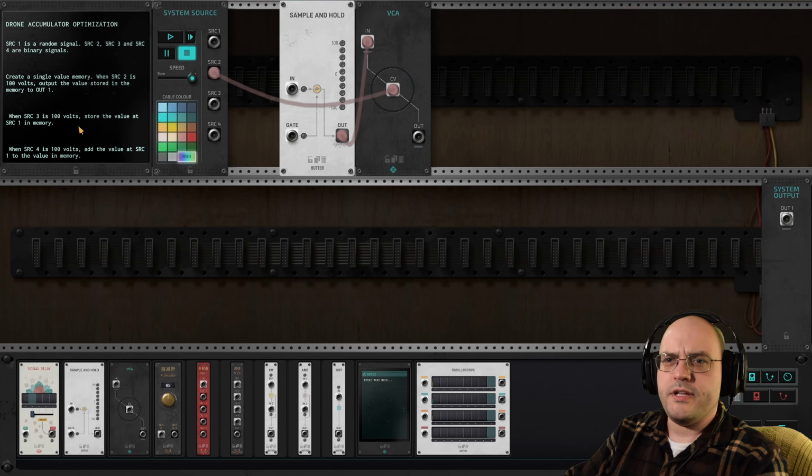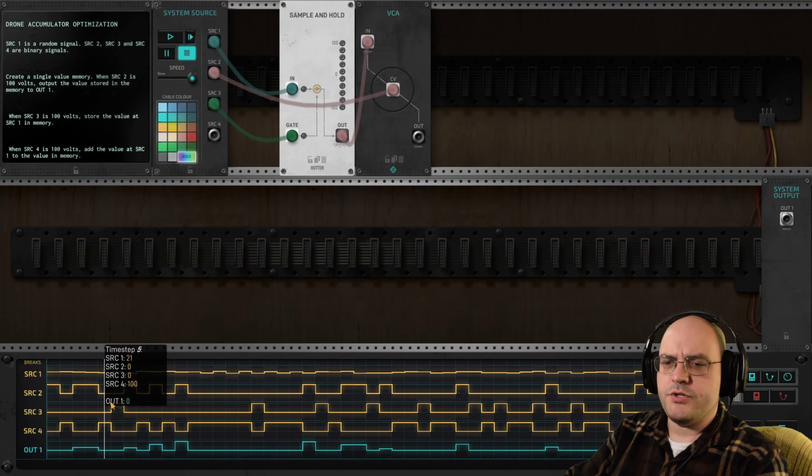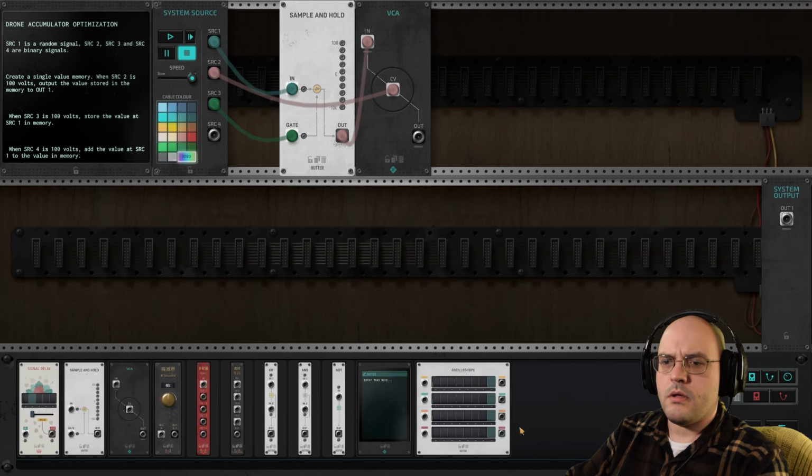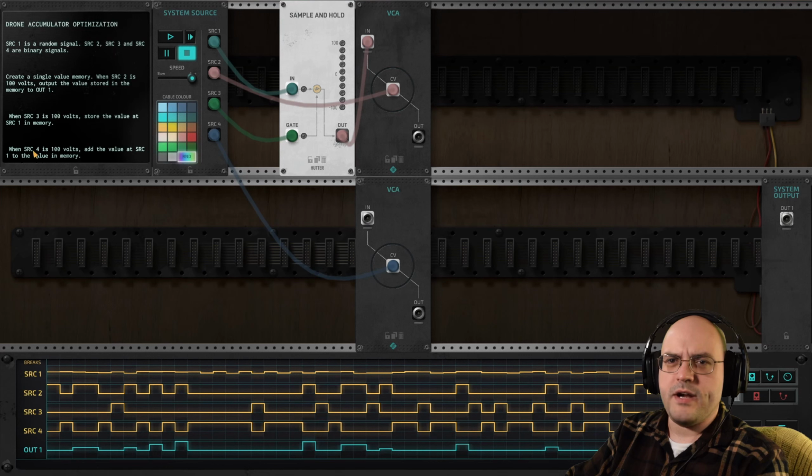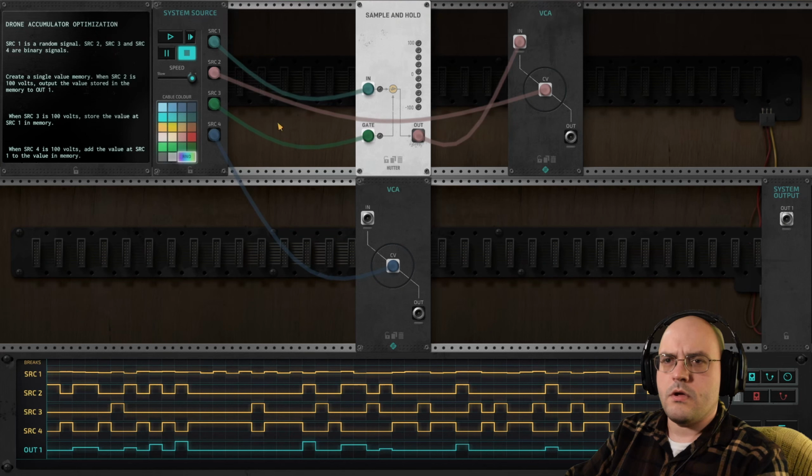When source 3 is 100 volts, store the value at source 1 in memory. So source 3 is going to be the gate, and source 1 is the in. So when source 3 goes to 100, we'll store the value of source 1. And then we will return that value based on source 2. And then whenever, let's get another VCA. Our input is going to be driven by source 4. Whenever source 4 is 100 volts, add the value at source 1 to the value in memory.